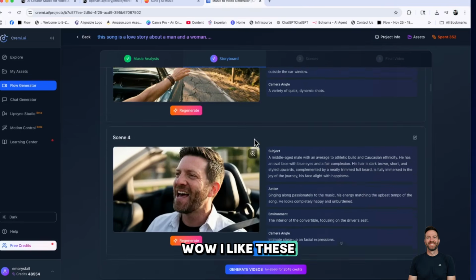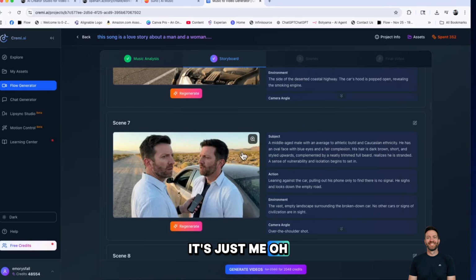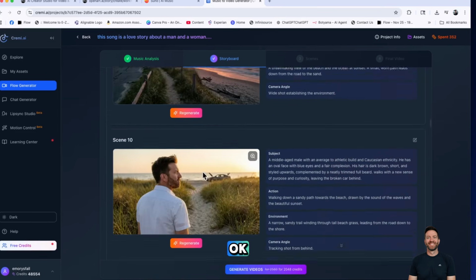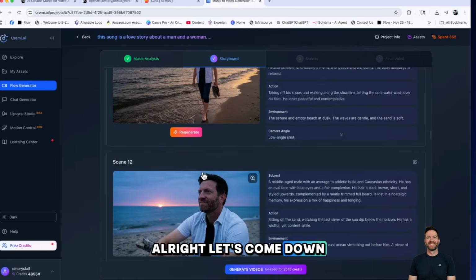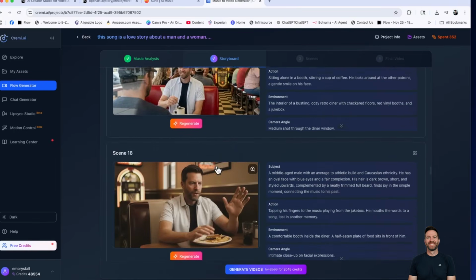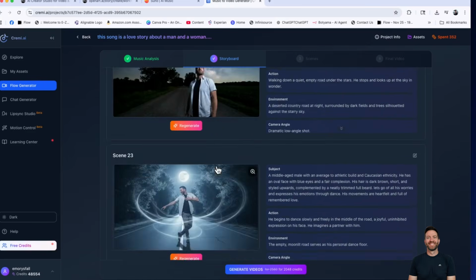Wow, I like these. Okay, I don't see any ladies in this though. It's just me. Oh, this one's creepy. All right, I'd have to regenerate that one. Okay. All right, let's come down here. Not bad. Definitely not any ladies in these images. It's just me and myself.